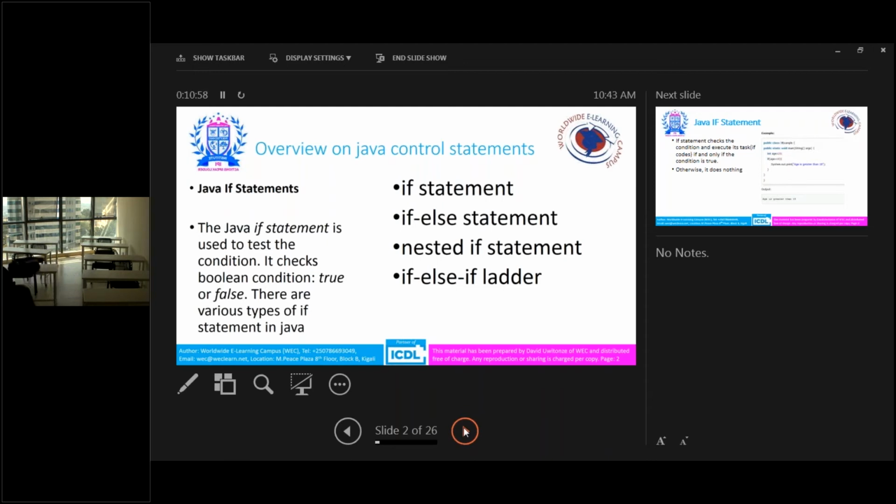If statements are of four types: if statement, if else statement, nested if statement, and else if statement. So I was introducing the first one, if statement. All of them are decision makers. But the first one executes a block of code only if the condition is true. If the condition is false, it does nothing. That is how it works.